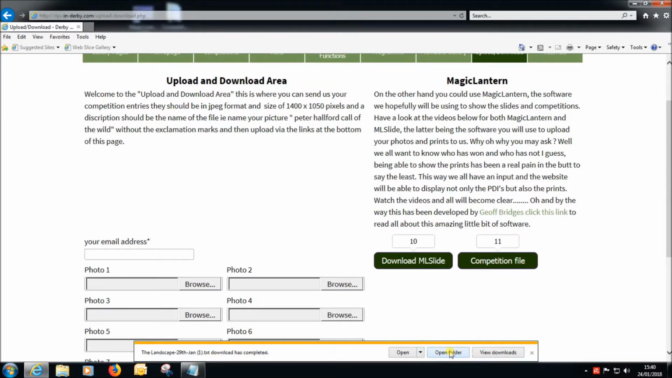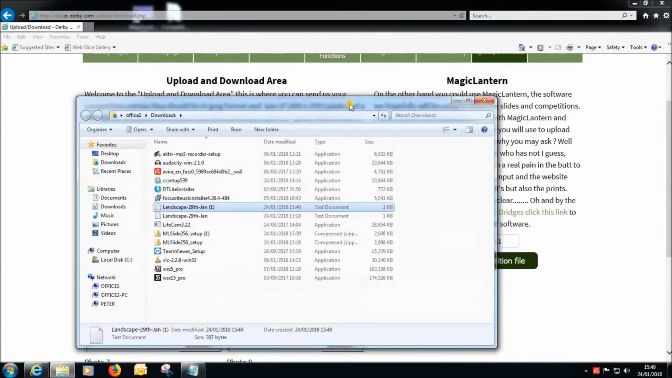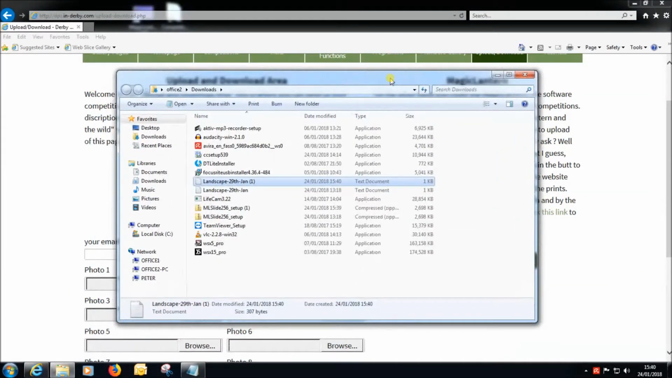Right, I've got a chance to open my folder. I don't know where yours is saved. It could have saved to your downloads section. It could have saved to your documents. It could have saved to your desktop. It all depends on where you save things that you're downloading from the internet. You should know, because obviously you do download things, I would imagine.